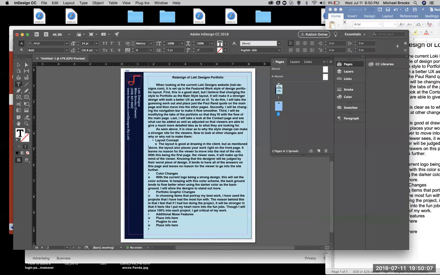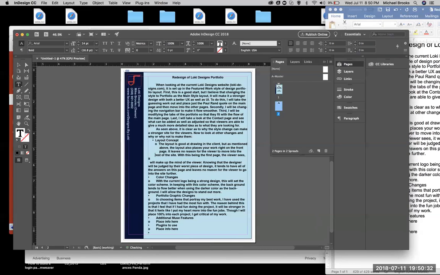Now, how would you make these changes so that this automatically happens without you having to do it? Paragraph styles. Paragraph styles. And it'd be so much easier than the way I'm doing it.